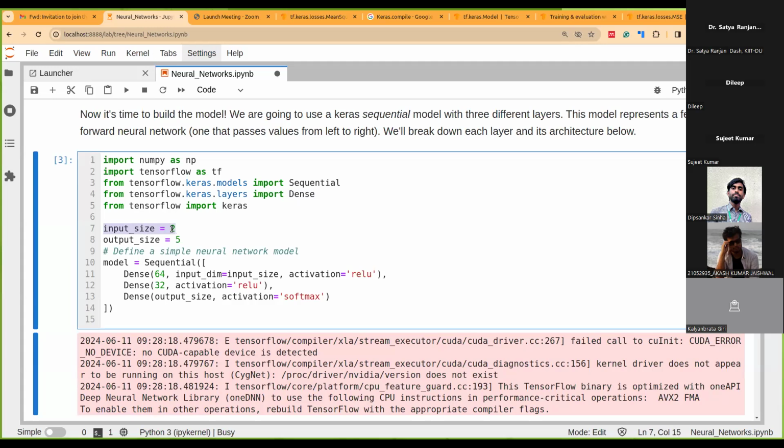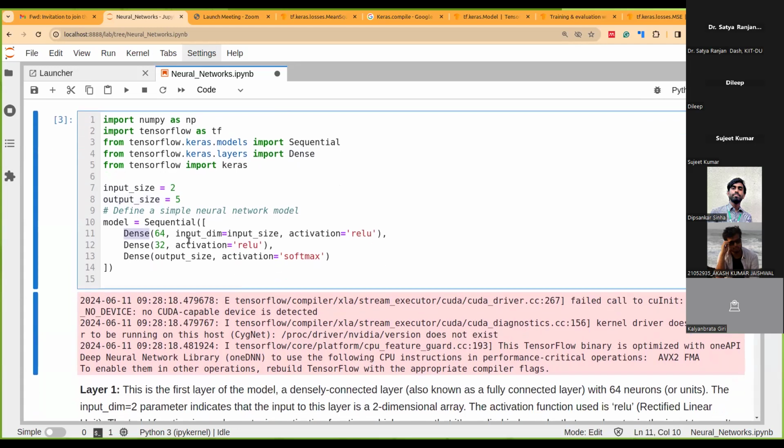As you can see, the data set dimension is 2, so I have taken the input size 2, and the total classes is 5, so I have taken output size 5. When we build the model, Dense represents the fully connected layer. I have given 64 neurons, so there is the input dimension and then 64 neurons, which are connected to each feature vector.